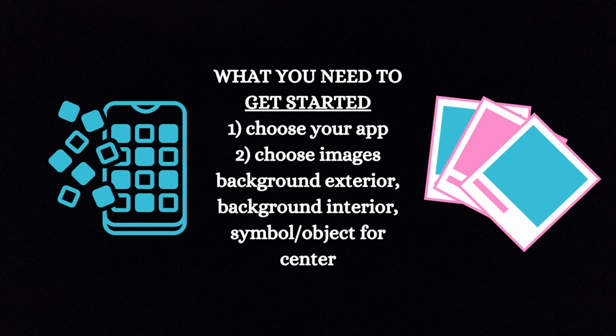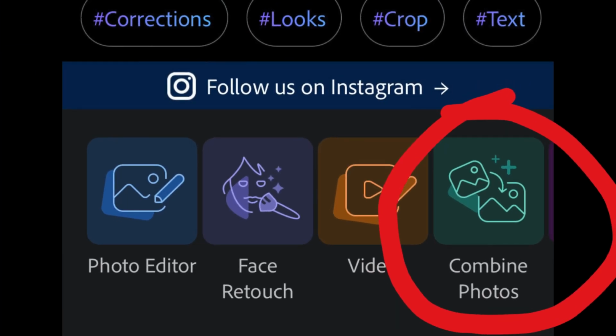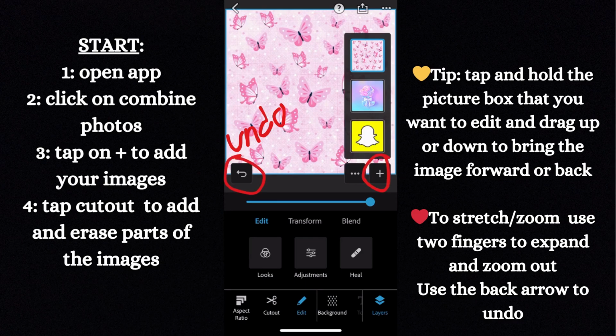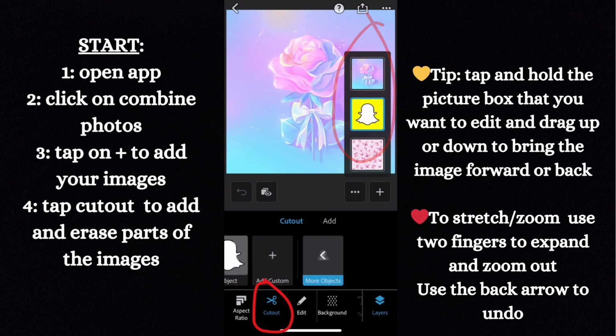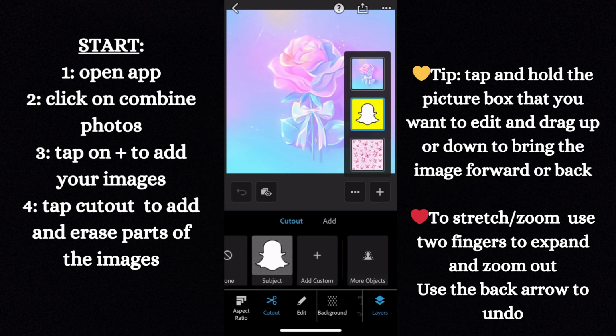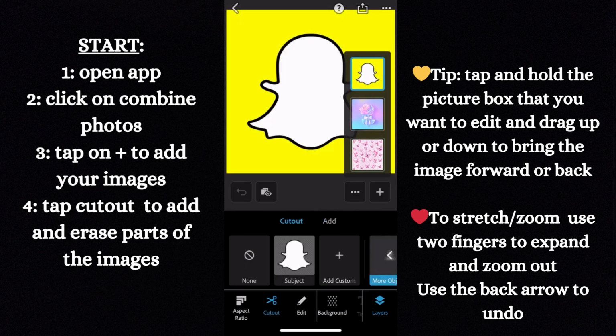To start with, you are going to open Photoshop and you will see a menu bar, and you need to let them have access to your photos to do this. You will tap on the combine icon because you are going to be combining photos. On the side of my screen, you will see a plus icon, and that is for adding your images. We are going to start off with your icon, so make sure to have your icon layer selected before selecting cutout on the bottom of your screen.